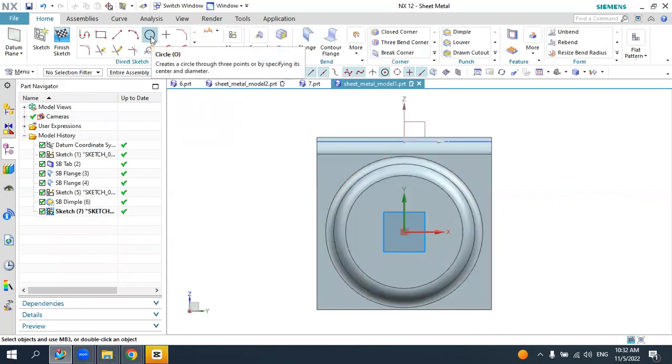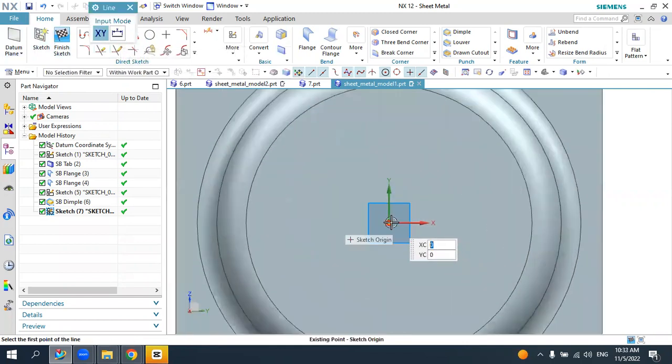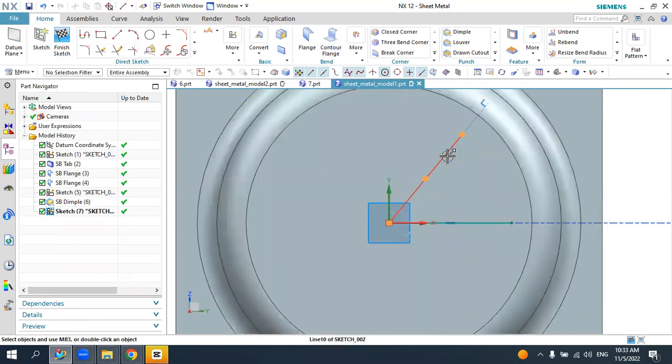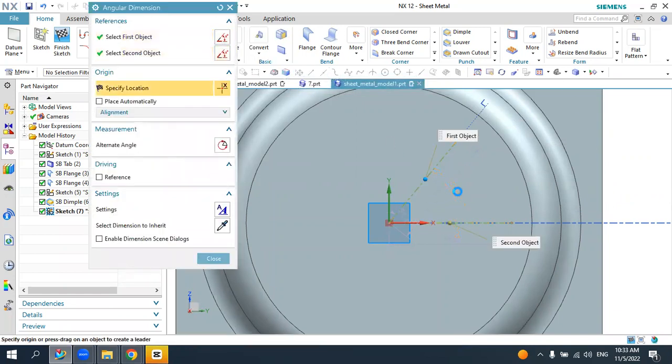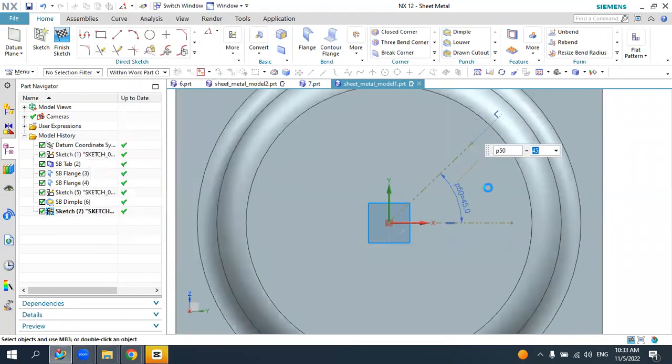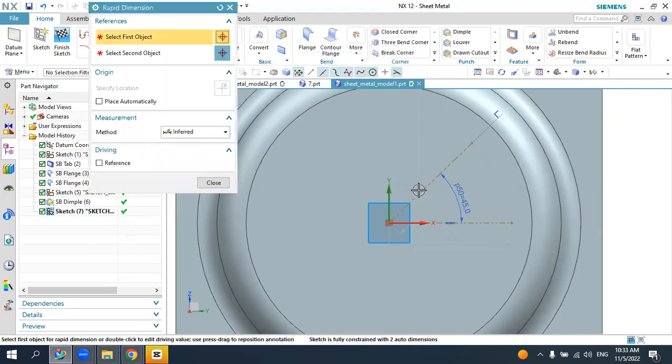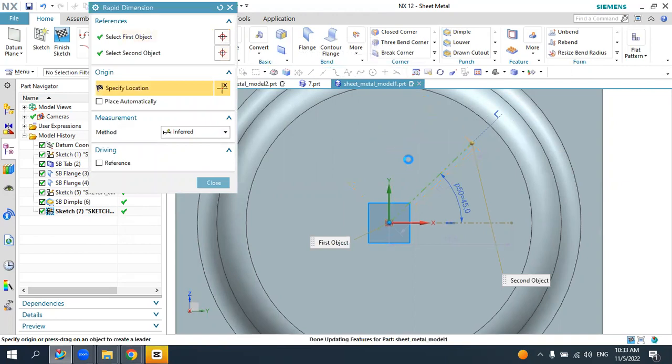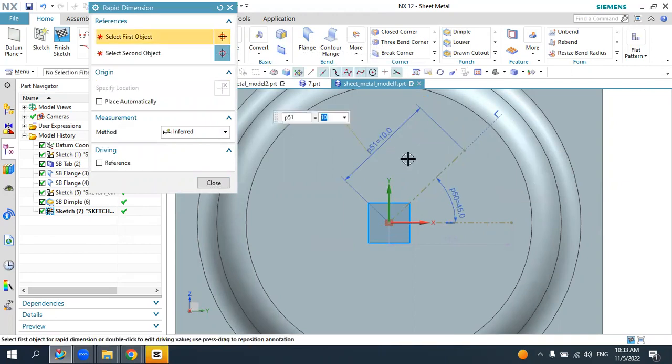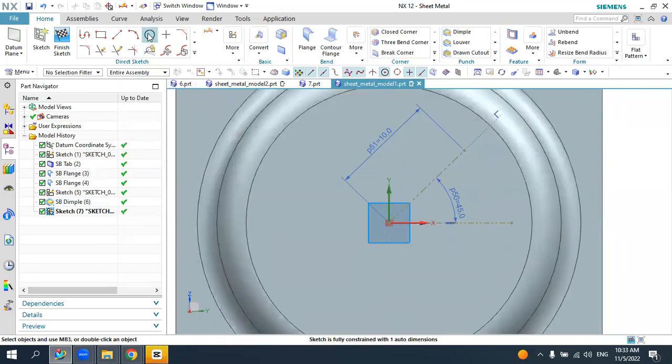Let's draw the line here, the horizontal line with some inclined line, and convert these lines to the reference line, and define the angle. Between these lines is 45 degrees, and let's define this dimension. So rapid dimension of this inclined length, let's make it 10 millimeter. So this will be the starting position of the circle.